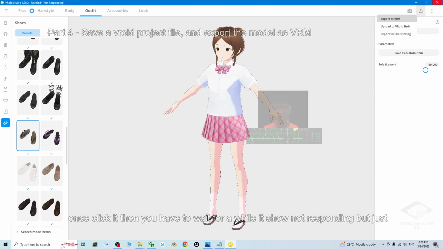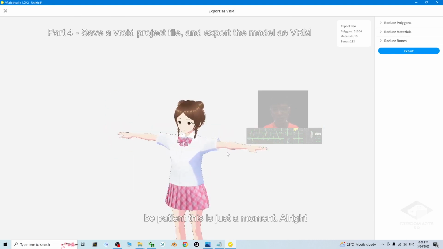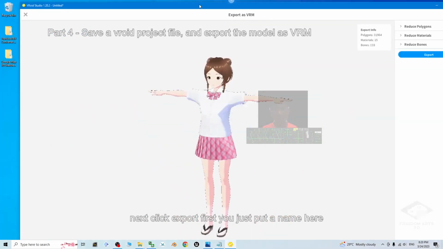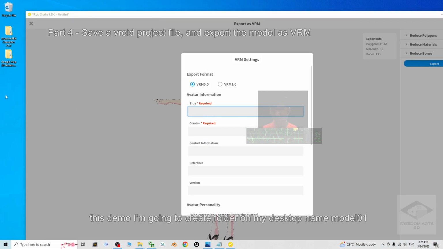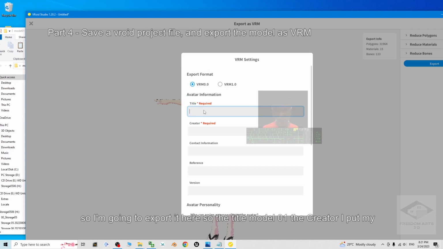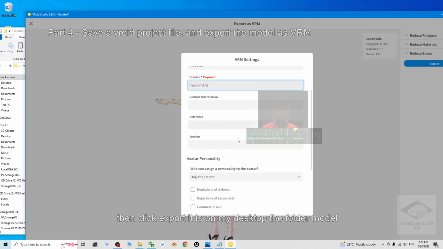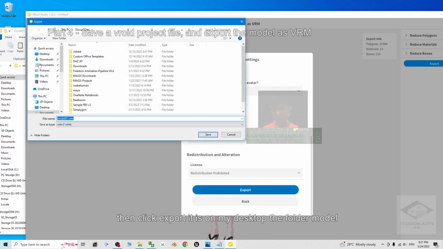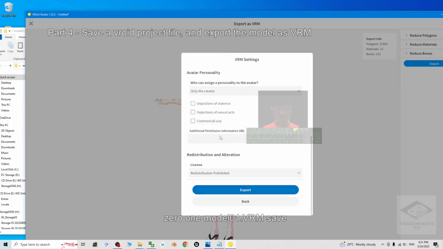Once you click it, you have to wait for a while. It shows not responding, but just be patient. This is just a moment. Right. Next, click export. First, put the name here. As a demo, I'm going to create a folder on my desktop named model01. So I'm going to export it here. The title is model01. For the creator, I put my name, Freedom Arts. Then click export. It is on my desktop, in the folder model01, model01.vrm. I click save. Export.